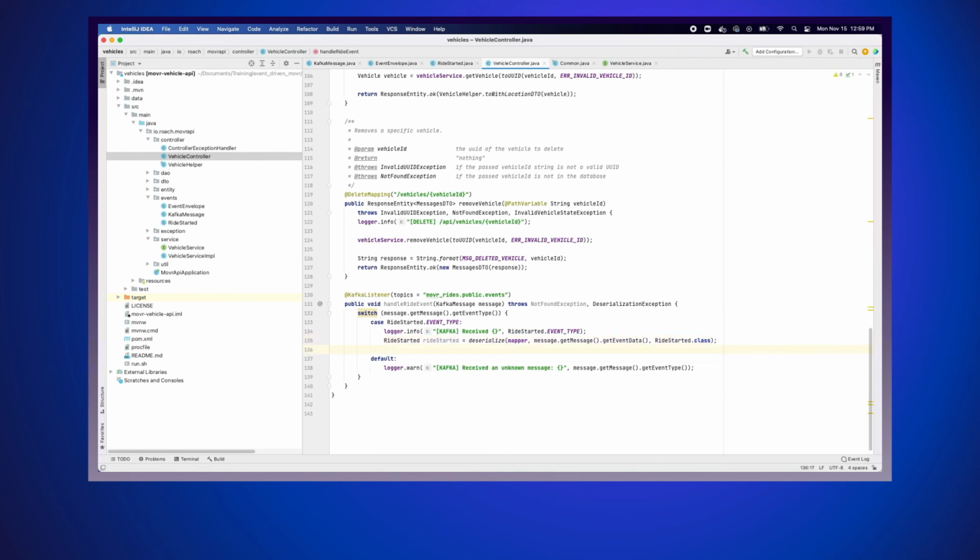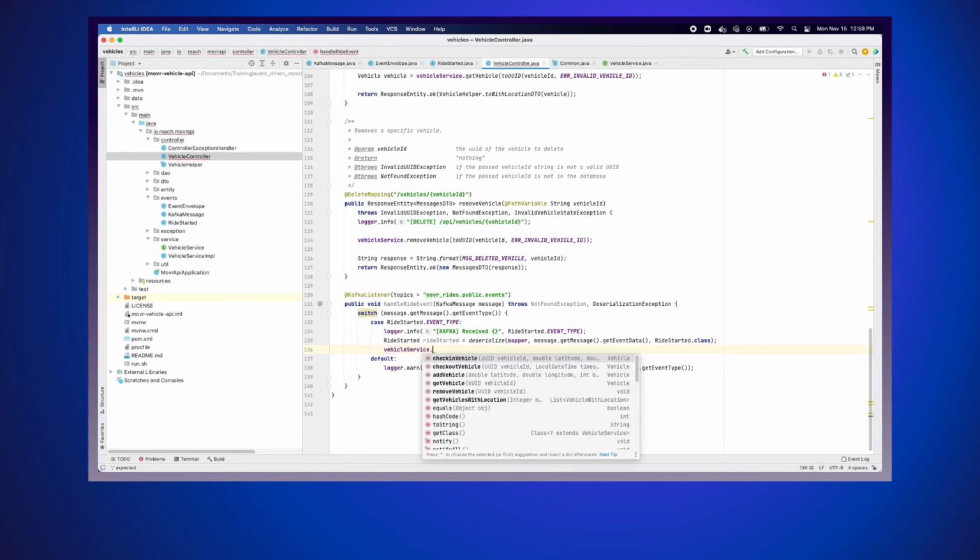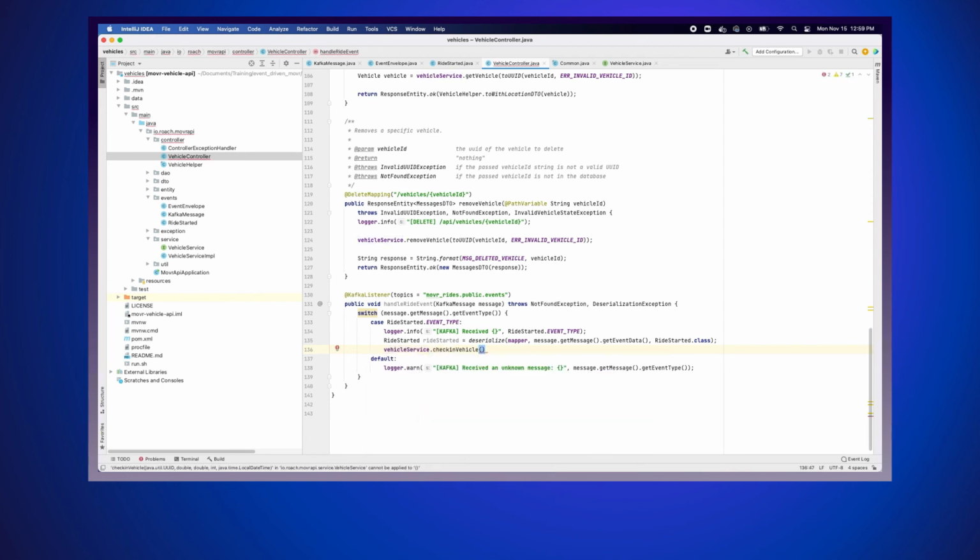Then the only other thing that we need to do is to actually check out a vehicle. And so remember, in our vehicle service, we had a checkoutVehicle, checkoutVehicle, not check-in vehicle. We're going to do rideStarted. This takes a vehicle ID. So we want the rideStarted.getVehicleID, and then we want the rideStarted.getStartTime. And that should allow us to check out the vehicle. And then finally, we'll want a break so that we don't fall through to the default case. And that takes care of the implementation of our handle ride event.